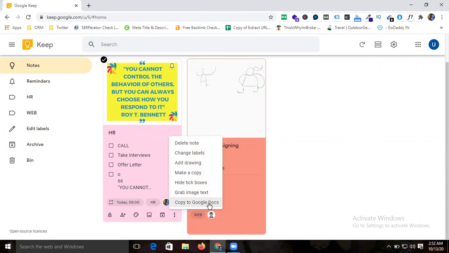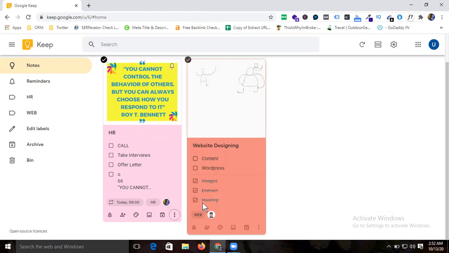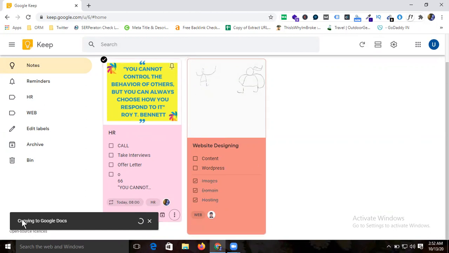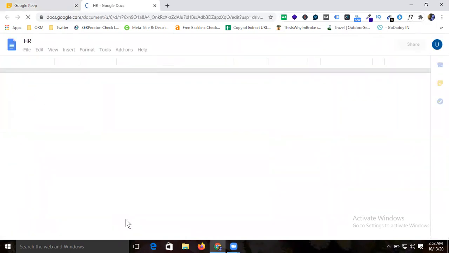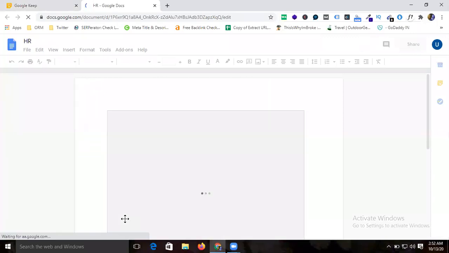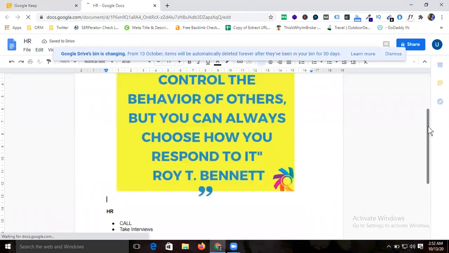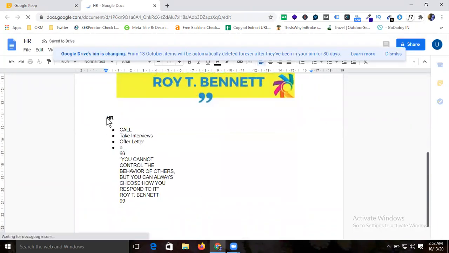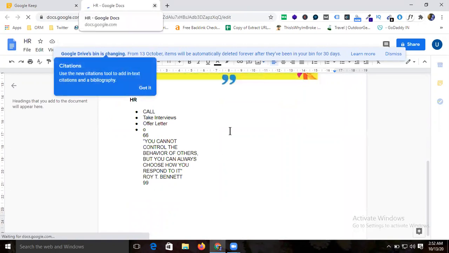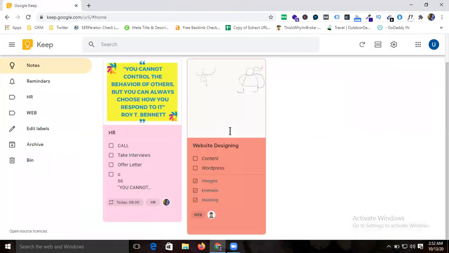Now, copy to Google Docs. You can also copy this list to Google Docs. How can that be done? Click on this copy to Google Docs. When you click on copy to Google Docs and you go to your Google Docs, it is copying to Google Docs, and you will see it show open Google Docs. Once it is opened, it will be clear how it shows the things in Google Docs. This is the image which we have added, it will be coming, and this is the HR list you have created. So you can anyway keep it in Google Docs. You can send across in emails things you want to keep in Google Keep.